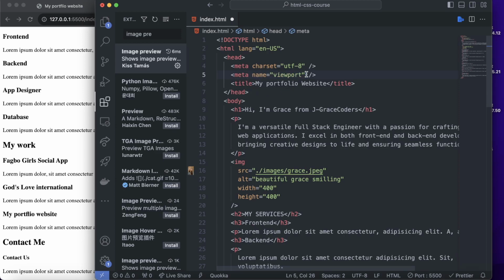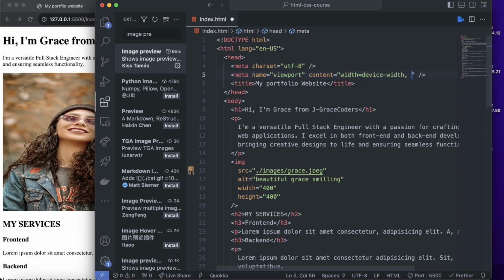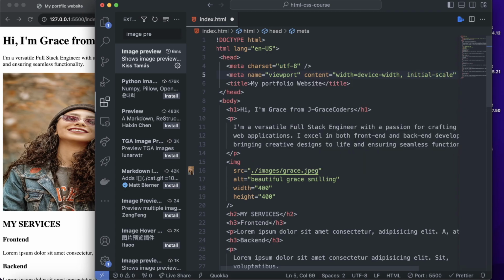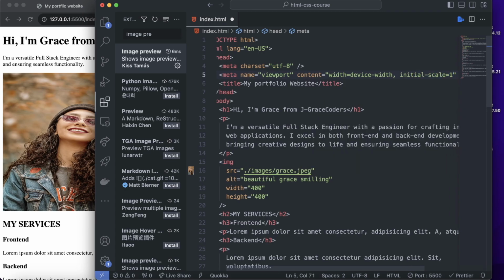And next, to add another attribute, all you need to do is add another space. In this case, we are going to call it content. And the content should be equal to width. And the width now should be equal to what we call the device width. And then you just put a comma. And here just write initial-scale and equate this to 1.